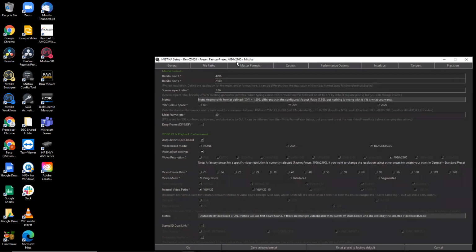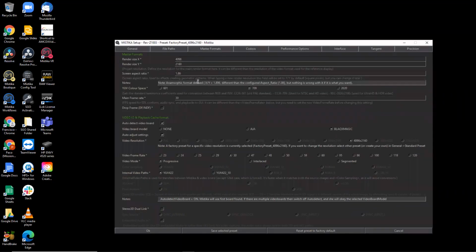Okay, master formats is the most important one over here. So we see here that we have 4096 by 2160. The aspect ratio is 1.86. We have obviously the auto detect video board here, 30 frames per second. Well, in this case, I think I'm going to put 24 because I think the media we're going to be working with is 24. And obviously how the video board in this case is built inside Mistika and how I've configured that right now.